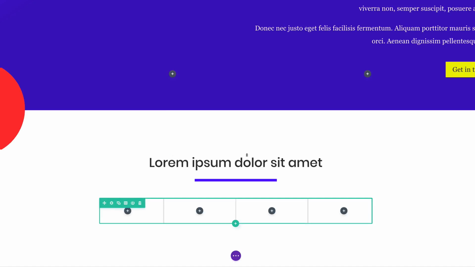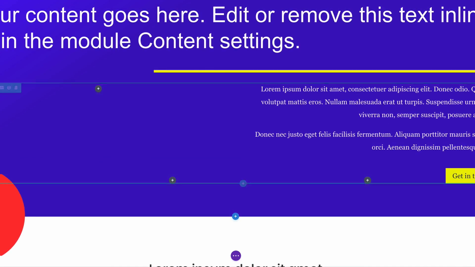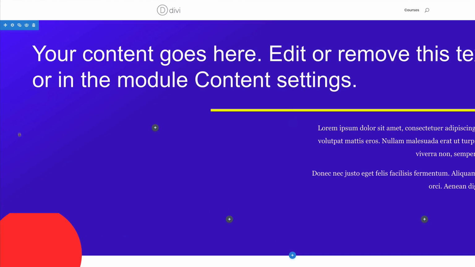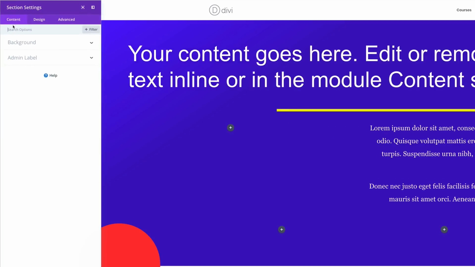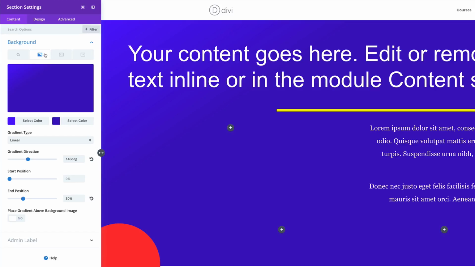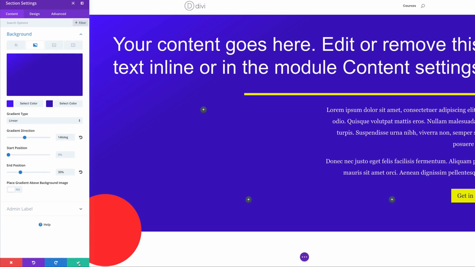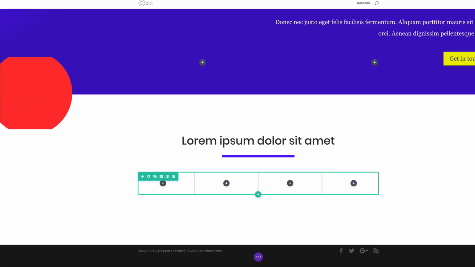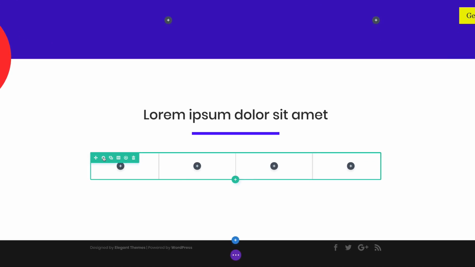So for now, I'm going to close this because what we need to do is to use the same gradient as we used in the hero image here. So I'm going to click here on my section settings, click on background, and then I'm just going to right click and copy background gradient. And then I'm just going to close this. And then over here, we're going to go to the background one.